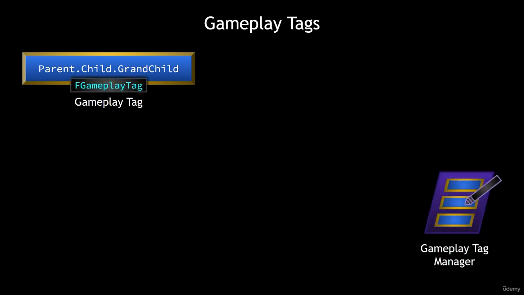Welcome! In this section, we're going to start using gameplay tags. Gameplay tags are essential in GAS, though they do exist outside of GAS and can be used in non-GAS projects too. But in GAS, we use them extensively. So, what are they? Gameplay tags are basically names. They have the type FGameplayTag, and they're registered with the Gameplay Tag Manager.